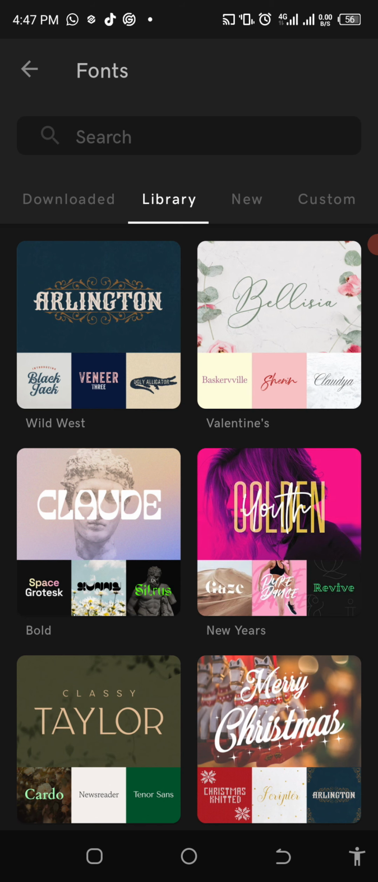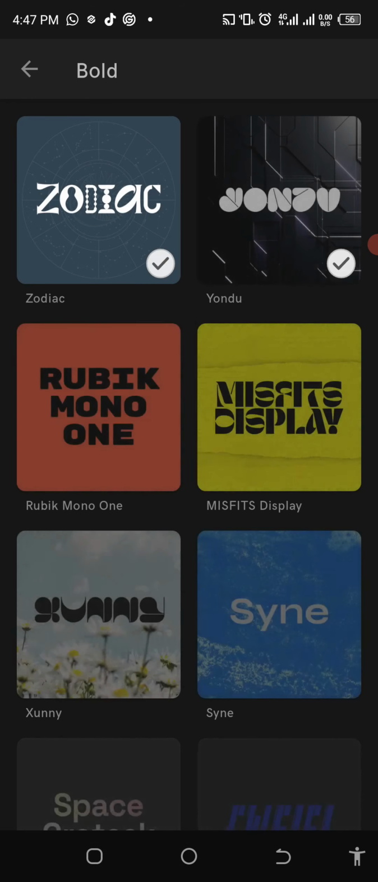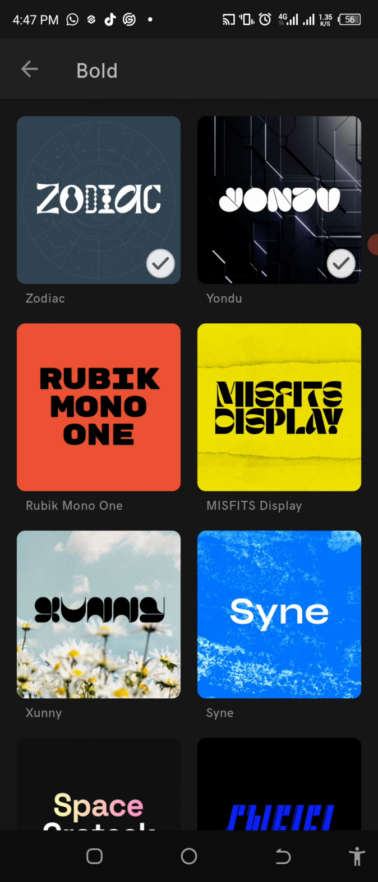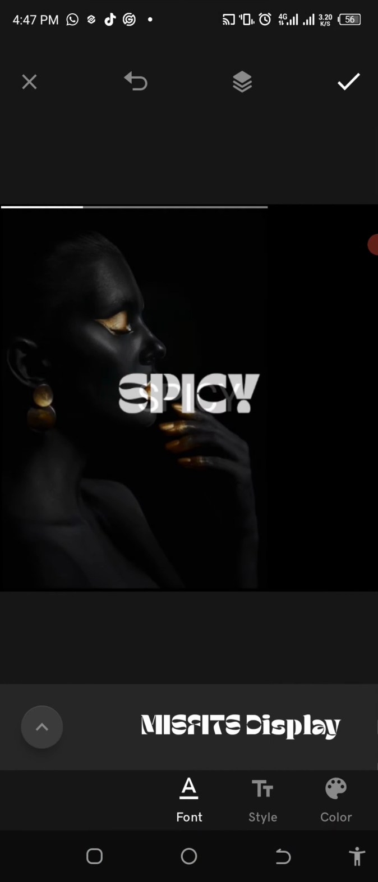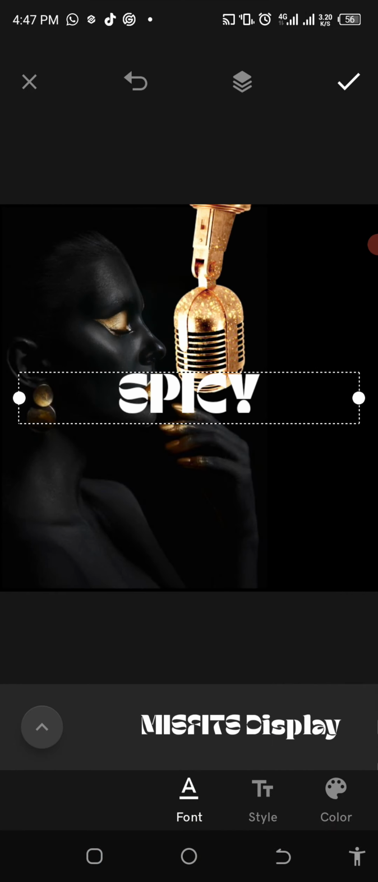Then after this library, you just click on it. Take for instance, I've downloaded this one, Mac. Let's download this one. You just tap on it and you see it automatically downloads. You see it has changed the font for me. Immediately you download, you can go back and change it.